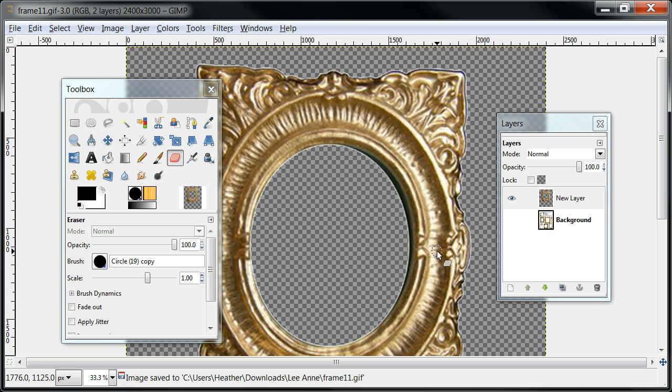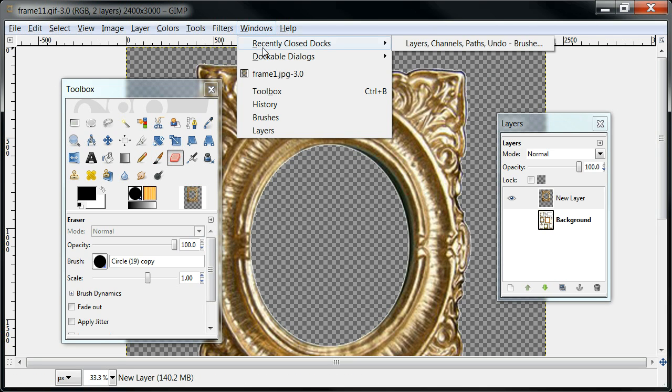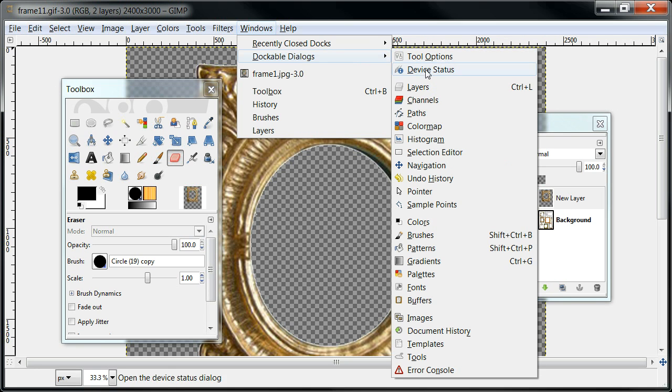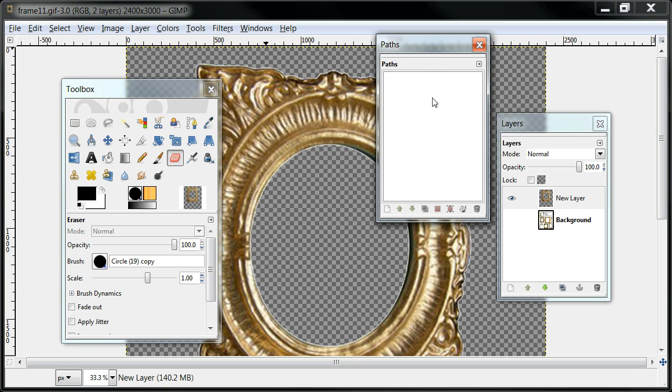I hope you enjoyed the tutorial, and hopefully showing you the windows and the dockable dialogues will show you where you can find things like the paths, etc.